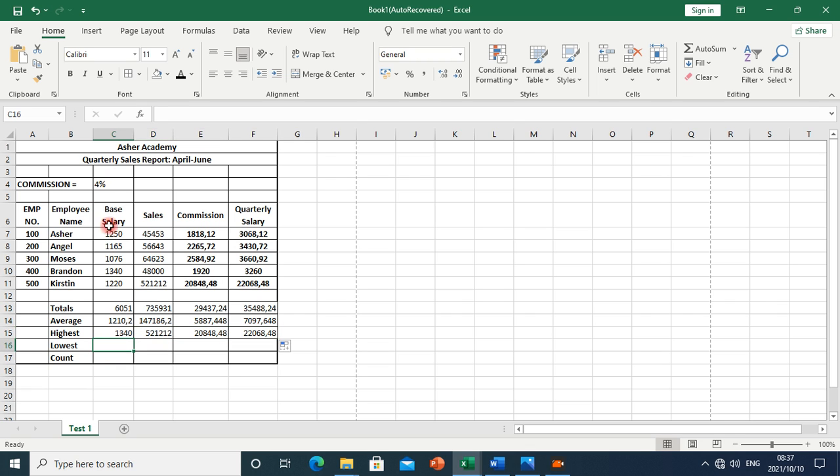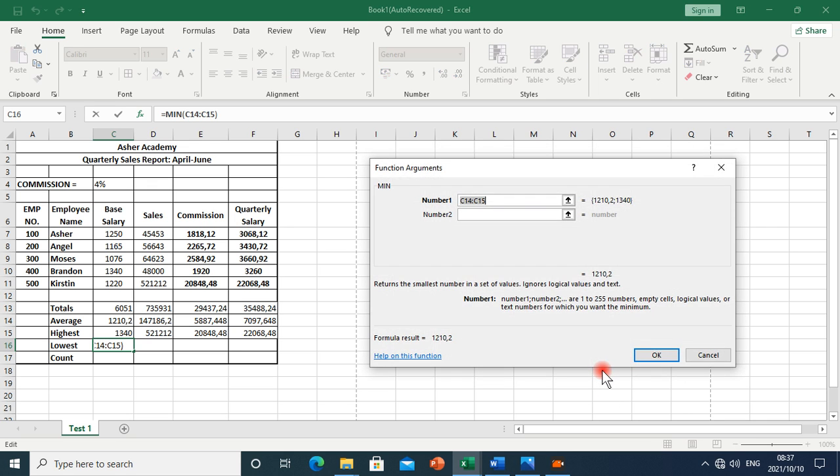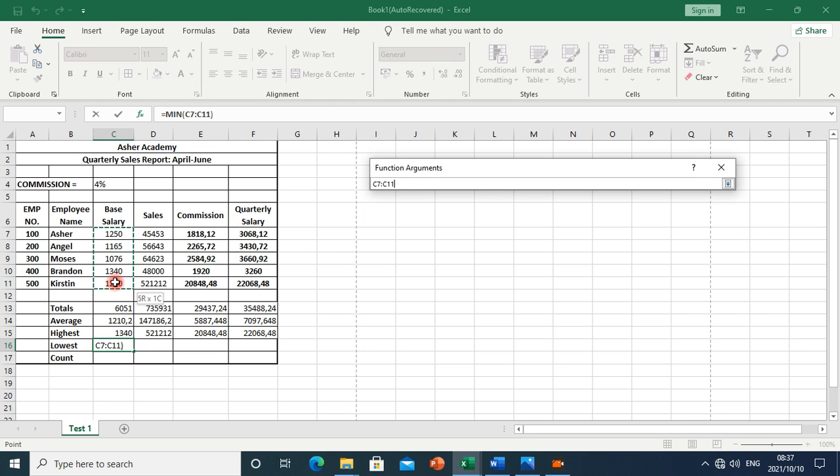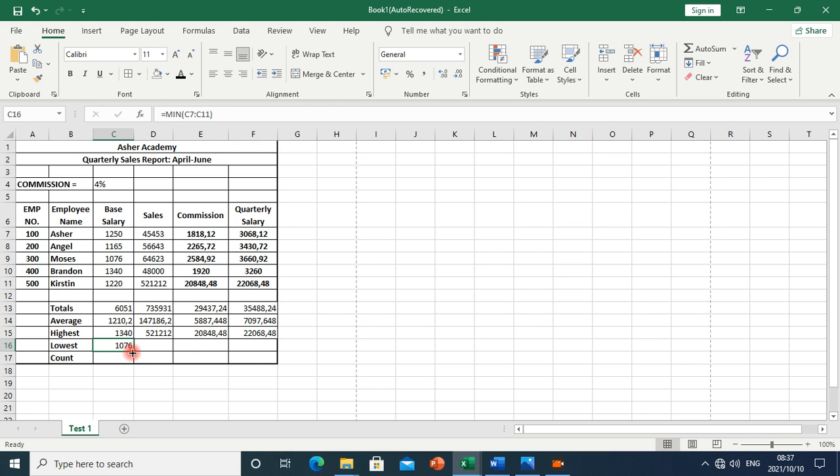Now, the next thing is lowest. To use the lowest, you click where you want your answer to be, launch your function. Now, you look for min, then you go to search, there is min. Then you select your range. Then you click on OK. Then you copy the formula to other cells.